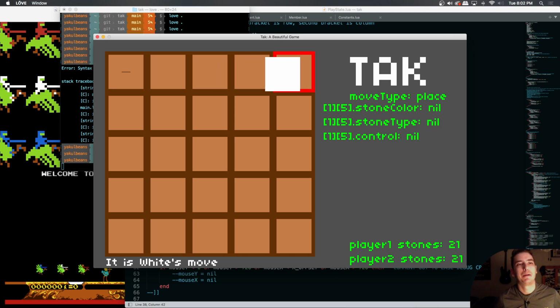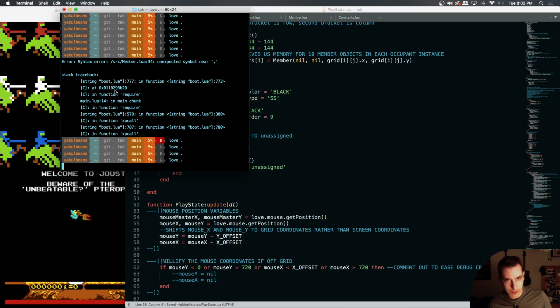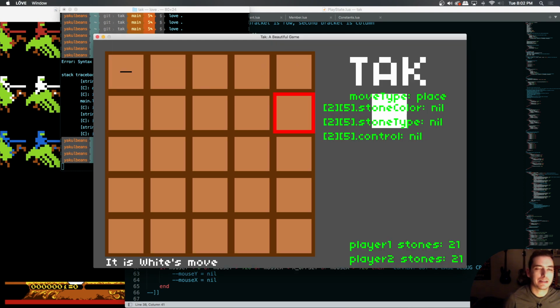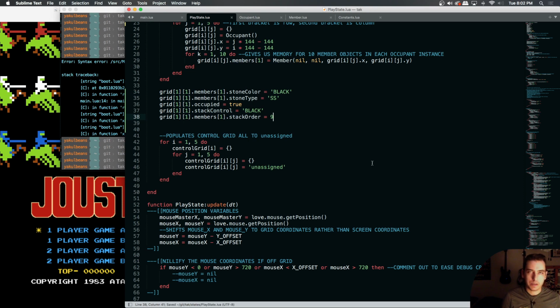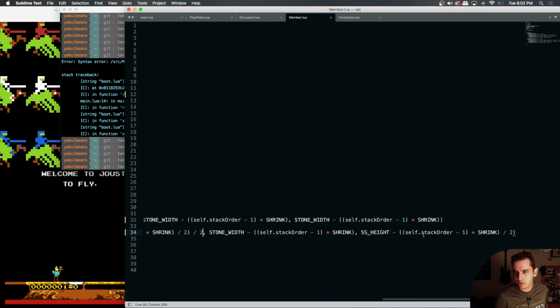A laystone, or a standing stone shrinkage, is maybe just a bit too much. Yeah, that's about as small as we would want it to be. So we need to do something to make it less small. And what we're doing to make it less small is shrink divided by 2.